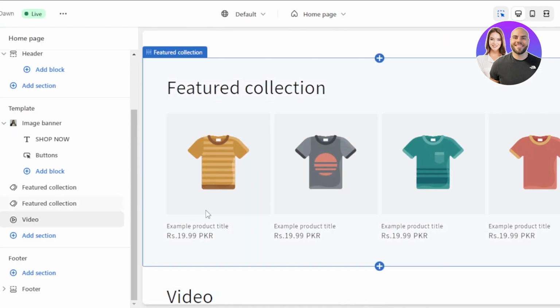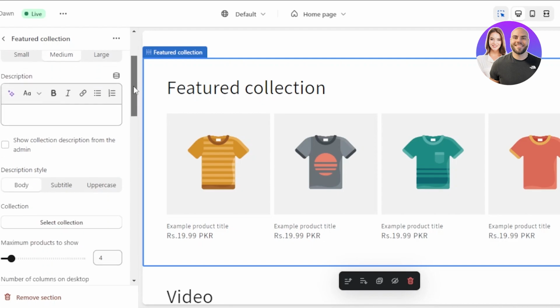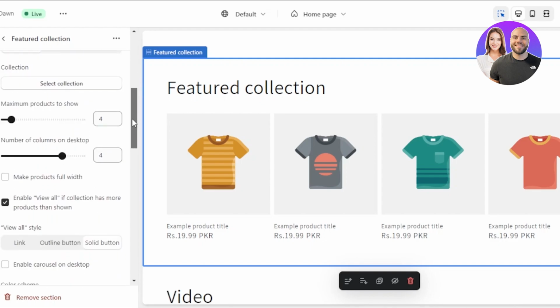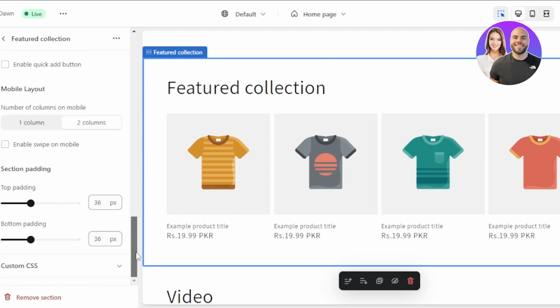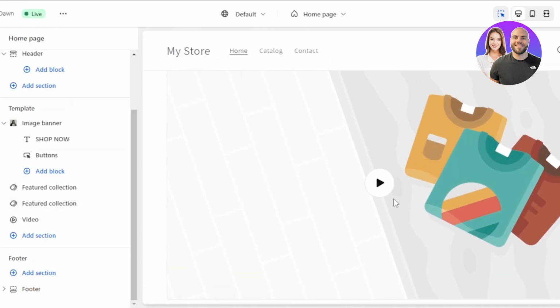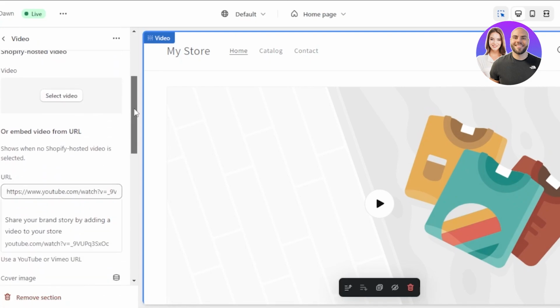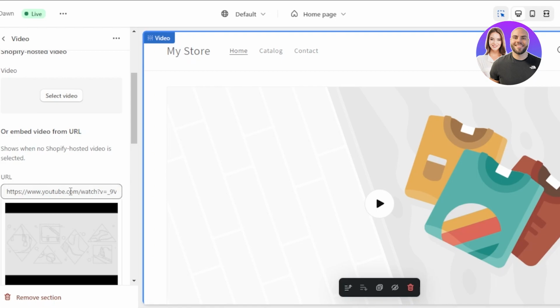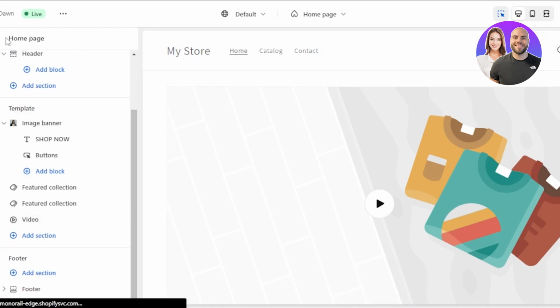So once your new section is added, you can completely customize it, as I said. So you just click on the featured collection here, and now we can change the name, the heading. We can change the heading size. We can change the description. We can change the layout, the size. Everything will be added here. So I'm going to go back. Similarly, I can scroll down to the video section here, click on the video, and again, I can change my heading. I can select a video to add, or I can embed a URL from YouTube. So this is how we add videos to our store. It's very easy to do.